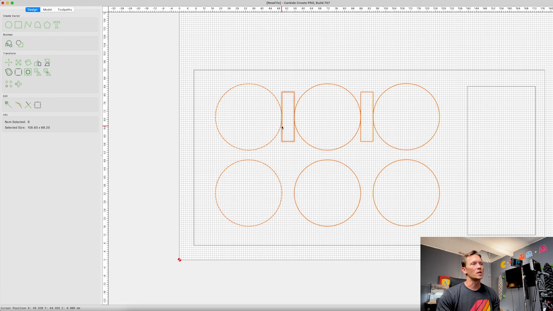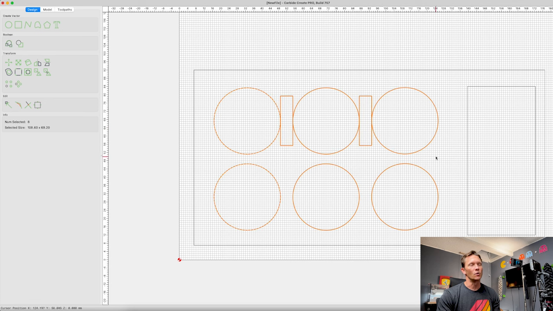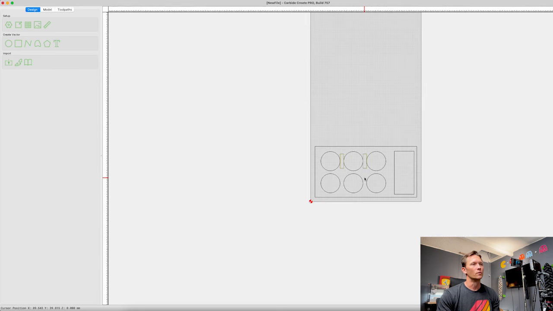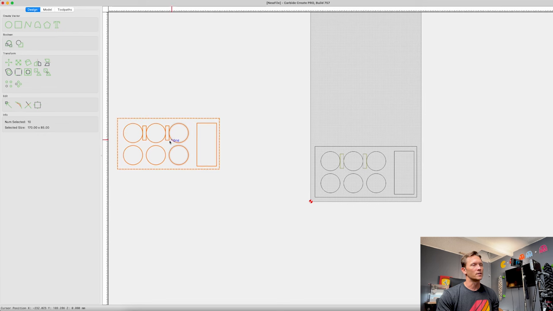But generally speaking, I will get rid of guides as I no longer need them, and not worry about what their position is later. One of the things I do while I'm working through a project is periodically I will grab all of my vectors and I'll copy them and throw them out to the side.